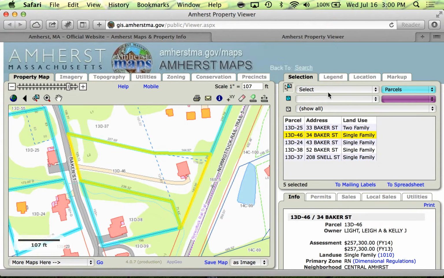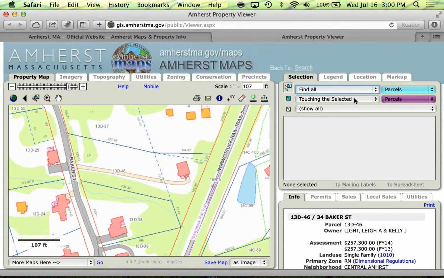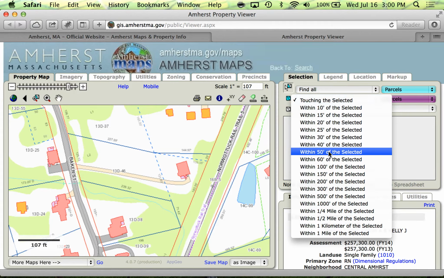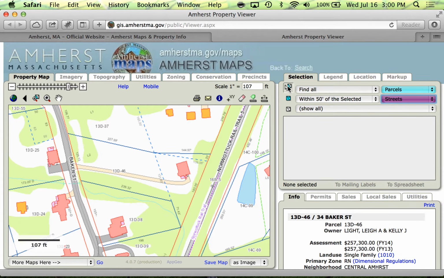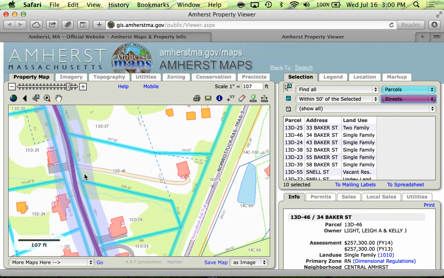But we can get into more distance-based selections as well. So I can say find all parcels within, let's say, 50 feet of the selected streets. This basically becomes what we call buffer analysis. You can see that 50-foot buffer around the street center line. And my selection set obviously goes beyond what we're looking at now.